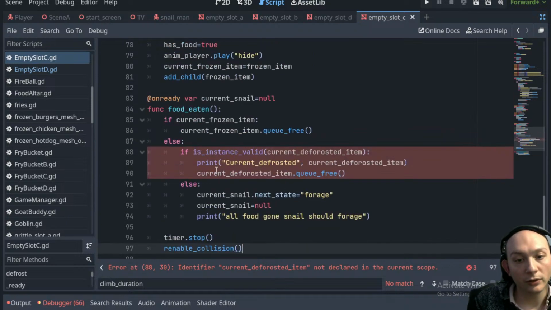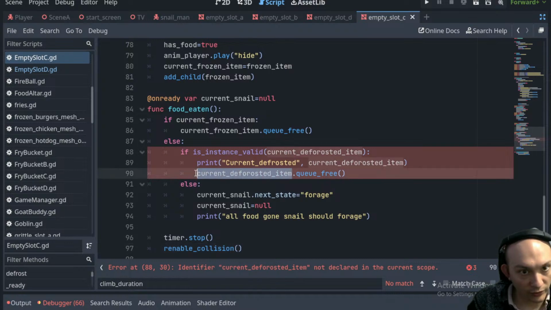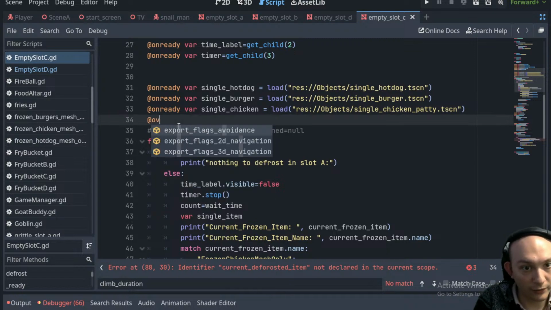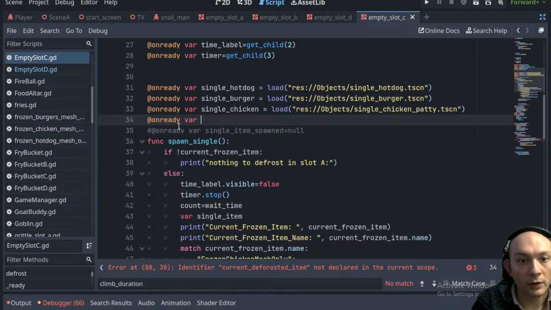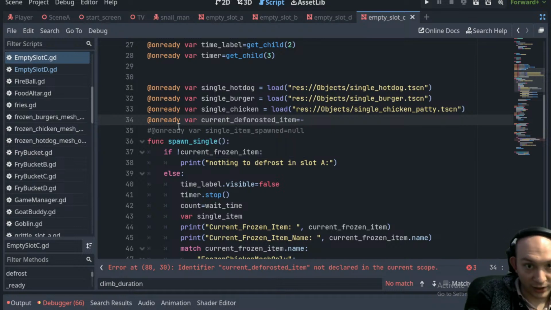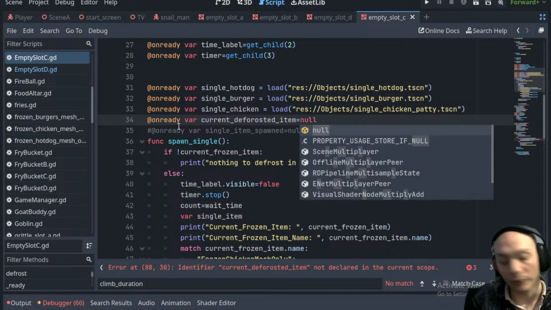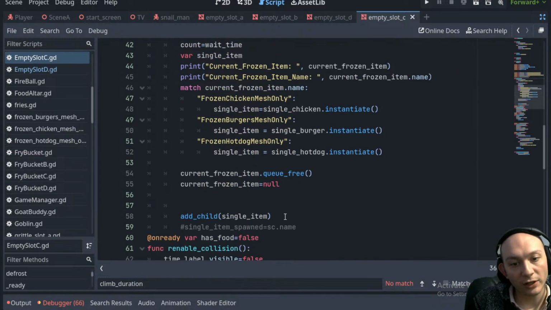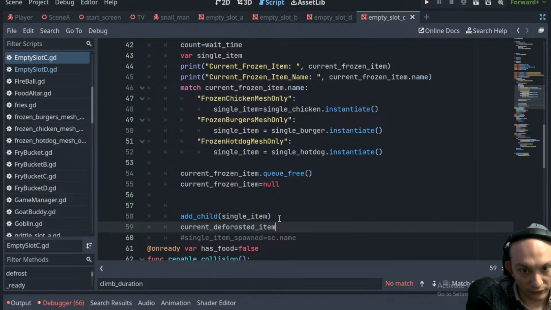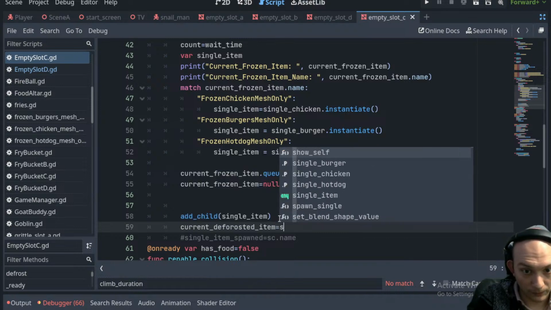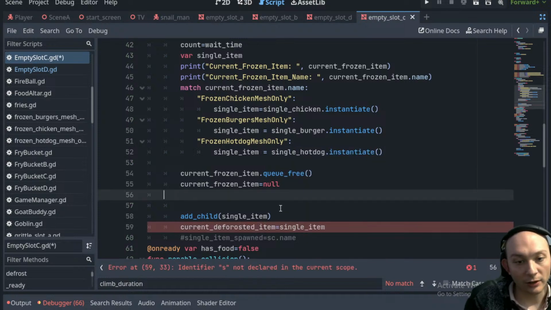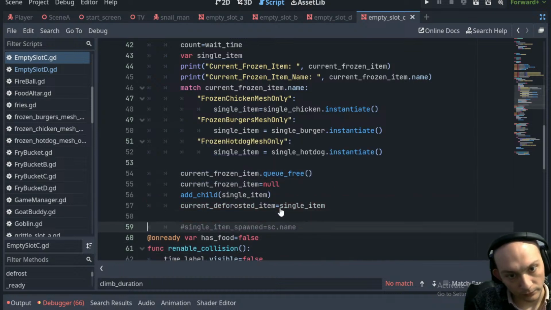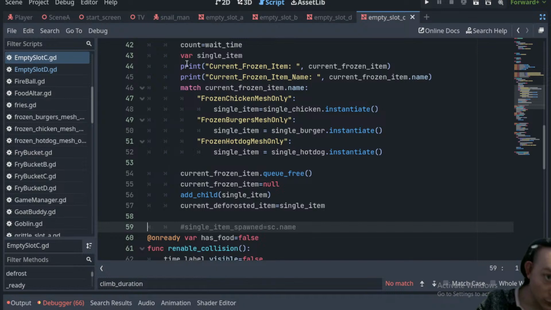Nice. And we need the current defrosted item in this script as well, so we'll go up here and add that as the at onReady var current defrosted item equals a null, a good old null-a-rooney. Cool, and then we have to set that here. So current defrosted item equals single item. Cool. There we go. So that's a much more robust system.